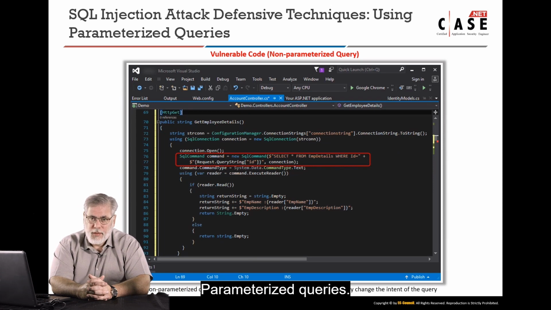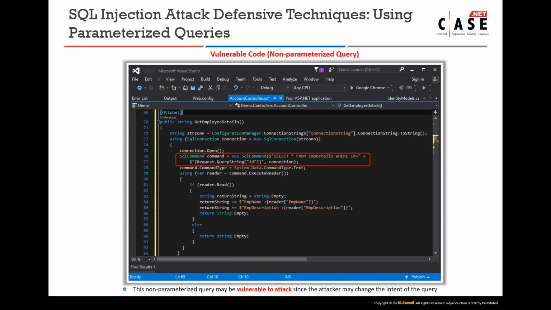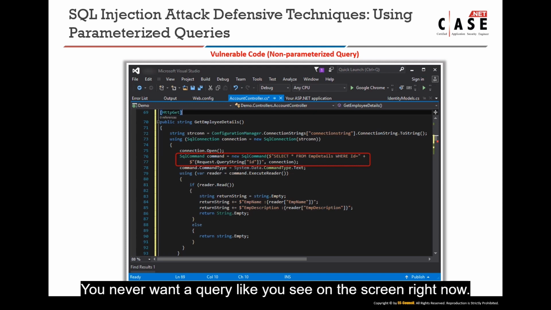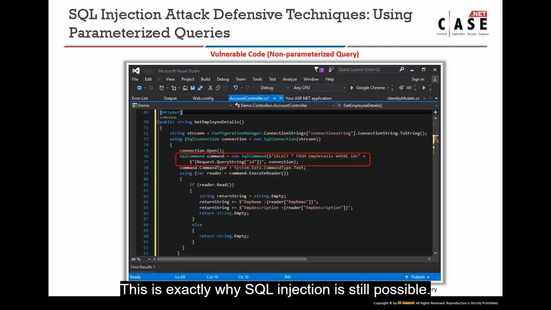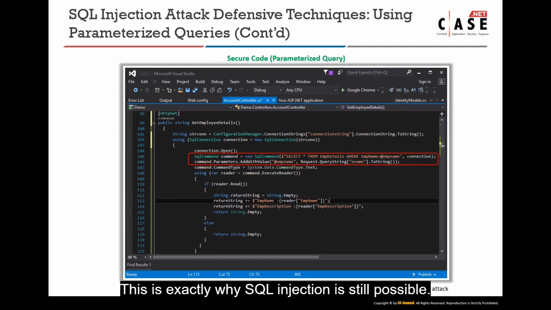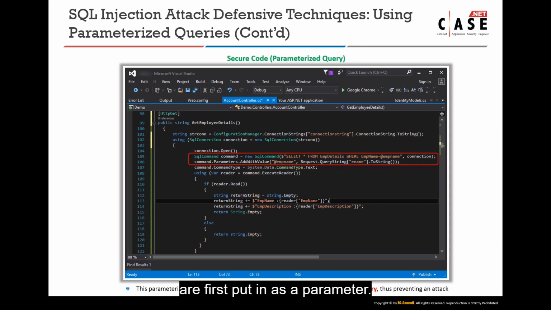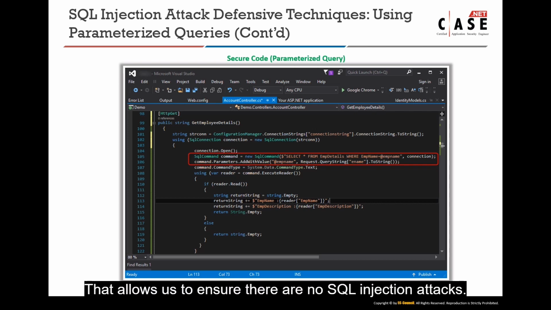Parameterized queries. We've mentioned these before. It's simply good programming to always use parameterized queries. You never want a query like you see on the screen right now. This is exactly why SQL injection is still possible. Instead, you want to see what I'm showing you on the screen now, where every one of the parameters being passed in is first put in as a parameter. That allows us to ensure there are no SQL injection attacks.